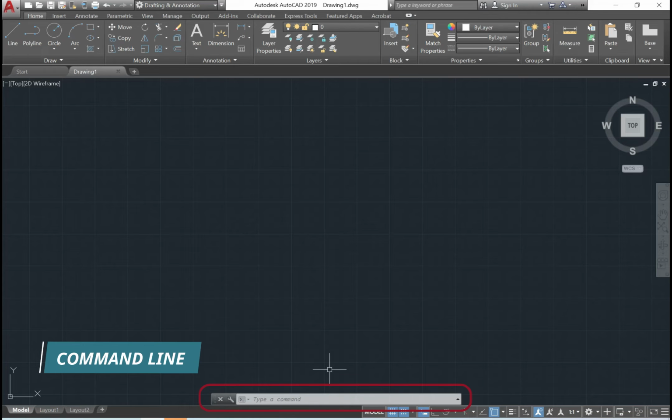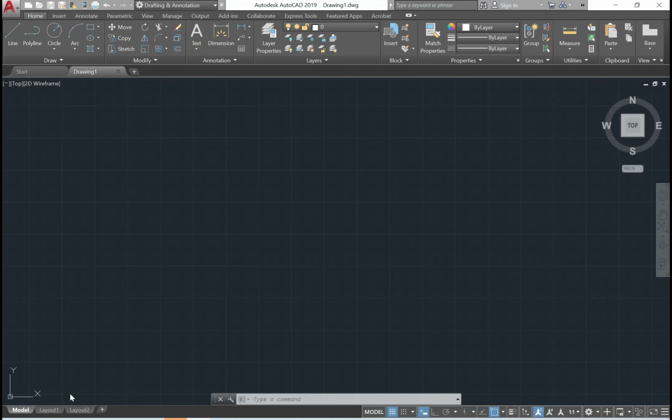And next is the command line. At the bottom of the drawing area, you will see the command line. Basically, all the commands you type will show up in this command line. You don't need to click on the command line to begin typing any AutoCAD command. In case the command line does not appear in the drawing area, simply press the Ctrl+9 keys to turn it on. And next one is the layout tabs. The layout tabs are like the sheets of your drawing on which you can arrange different views of the drawing.